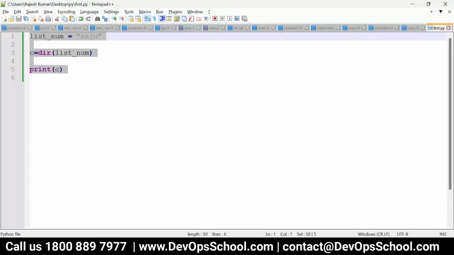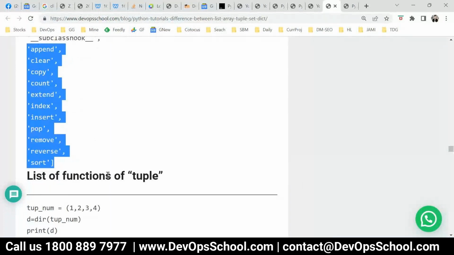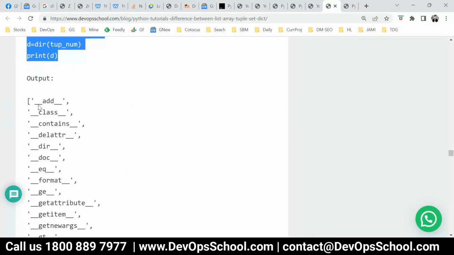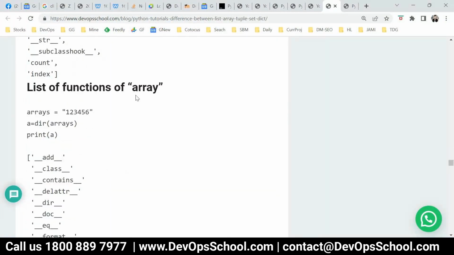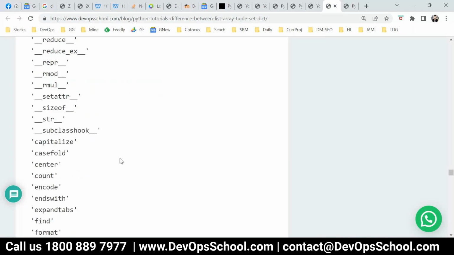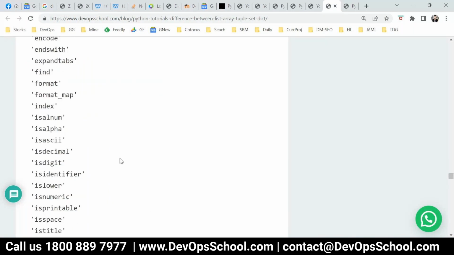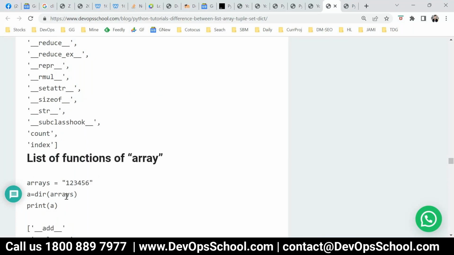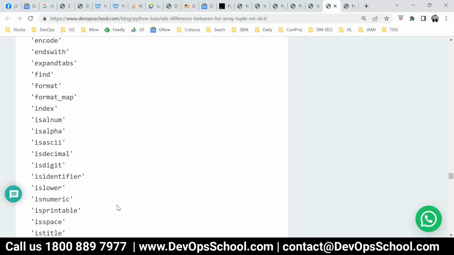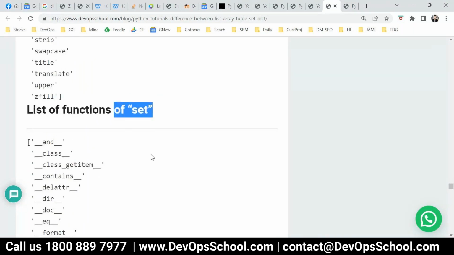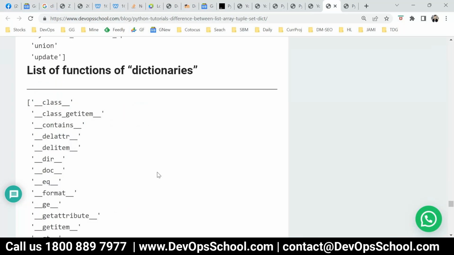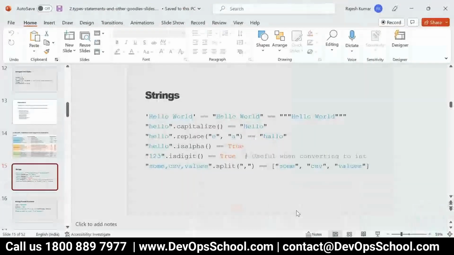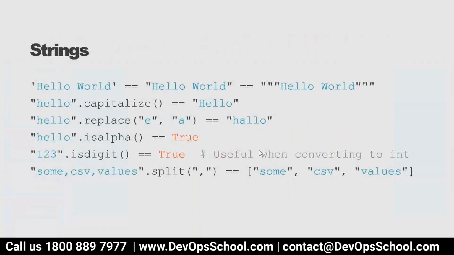I have done it for tuple also the same way and listed it out here. I have done it for array also the same way. Array means string, you can say. Okay, this is string. Like that, a set also you can do. So these are the inbuilt functions. So coming back, every type you can utilize.